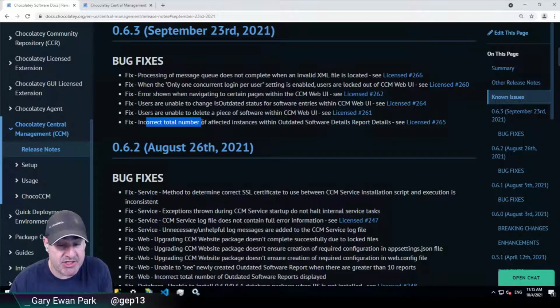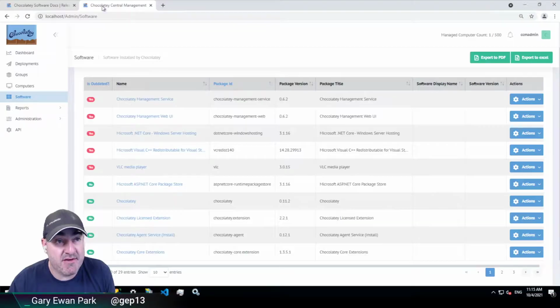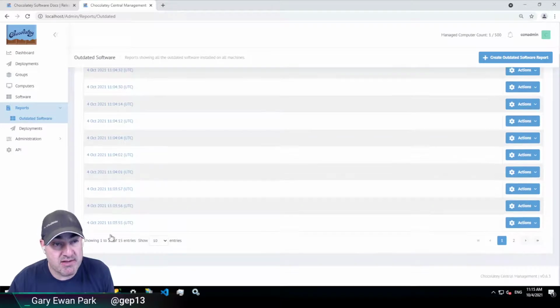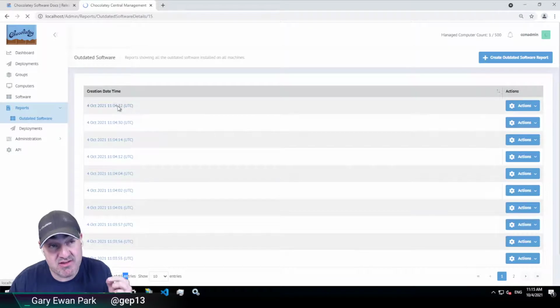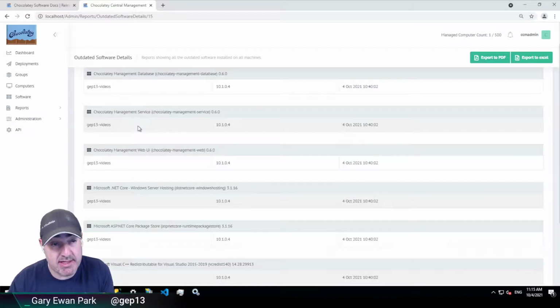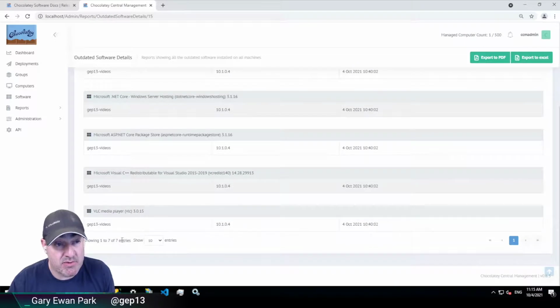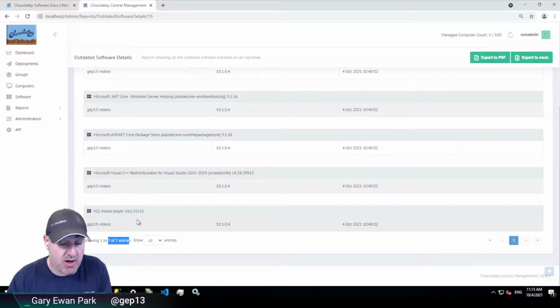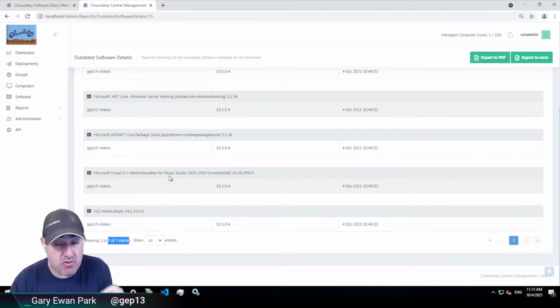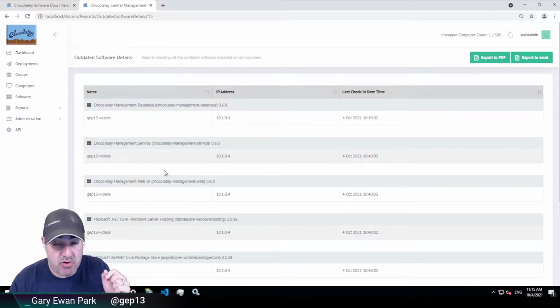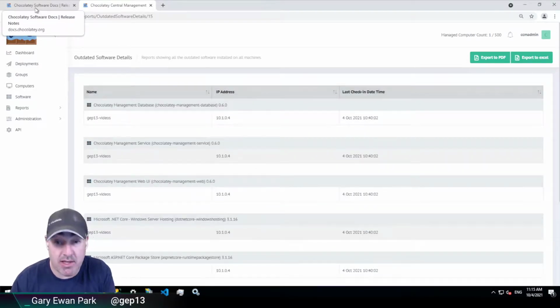Now, similar to an issue that was addressed in 062, if I go into a report for outdated software, we found that it was incorrectly showing the total number of entries here. There was a follow-up issue: if I drilled down into a bit of software in an outdated software report, it would also incorrectly show the total number of entries. That's been addressed. So if you have a system that has greater than 10 outdated bits of software across multiple machines, it will now correctly reflect the total number of reports in the system rather than not allowing you to see them.